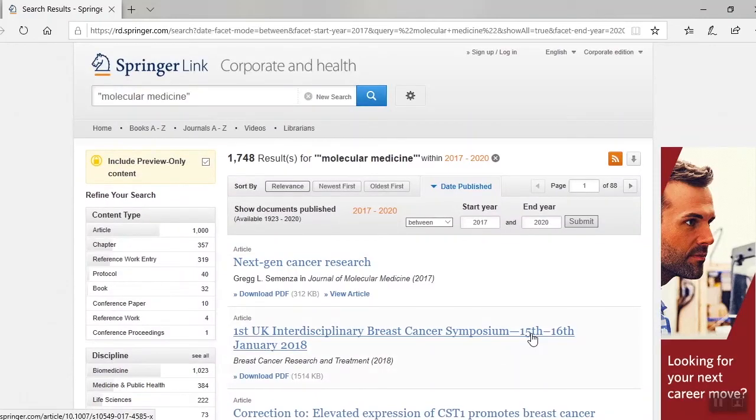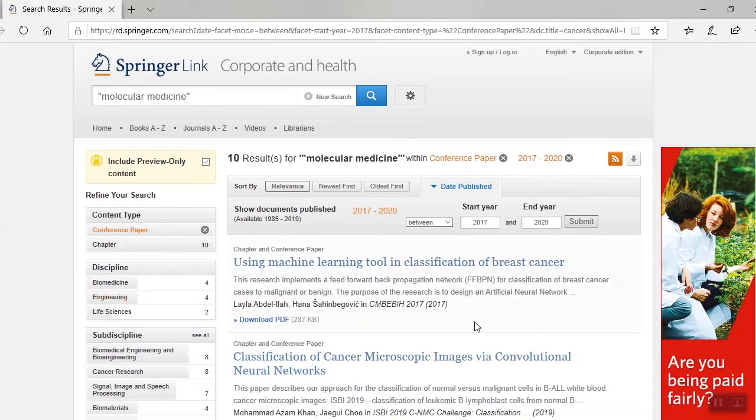Okay, we have a robust amount of results. So let's further refine our search. Let's go over to content type on the left and let's search for conference papers. Okay, we've narrowed it down. Here they are.